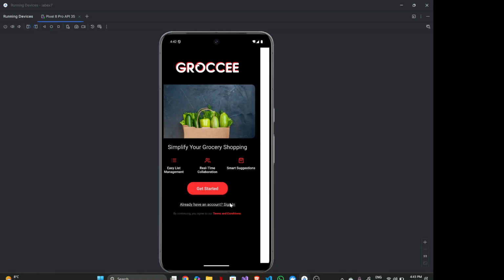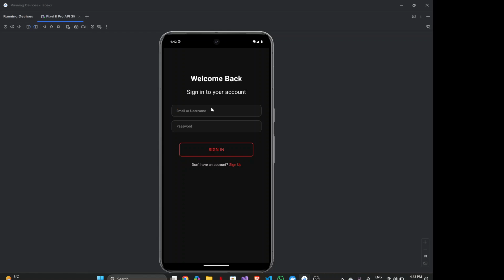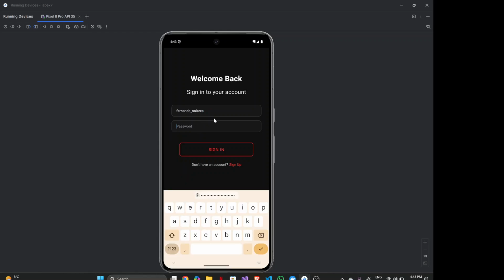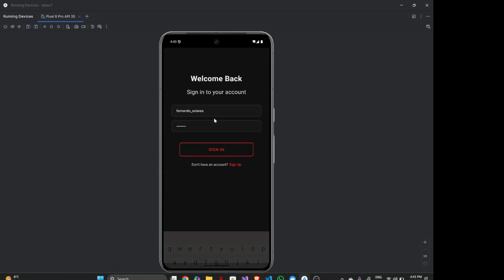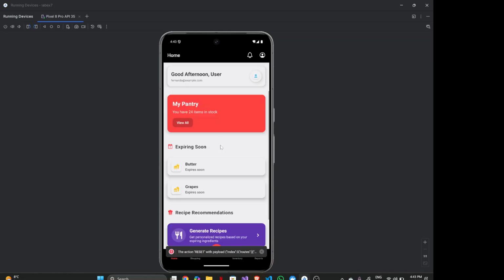So let me sign in. We have already created a test user, Fernando Solares. Once you sign up, it asks you for the first name, username, last name, and a few basic details, and it sends you an email with a verification link. Once you click on that link, the user gets verified, and you can sign in again with that username and password. Otherwise, if you try to sign in without verifying the link, it will ask you again to verify the link, and it will send you the email once again when you sign in.